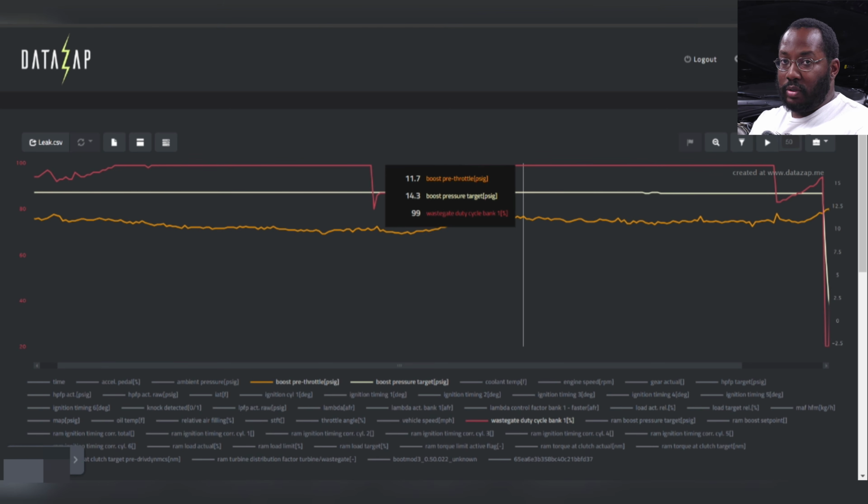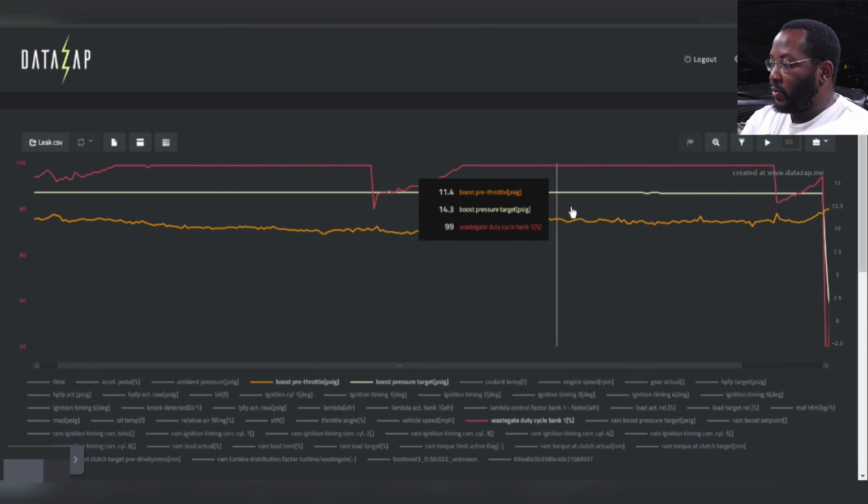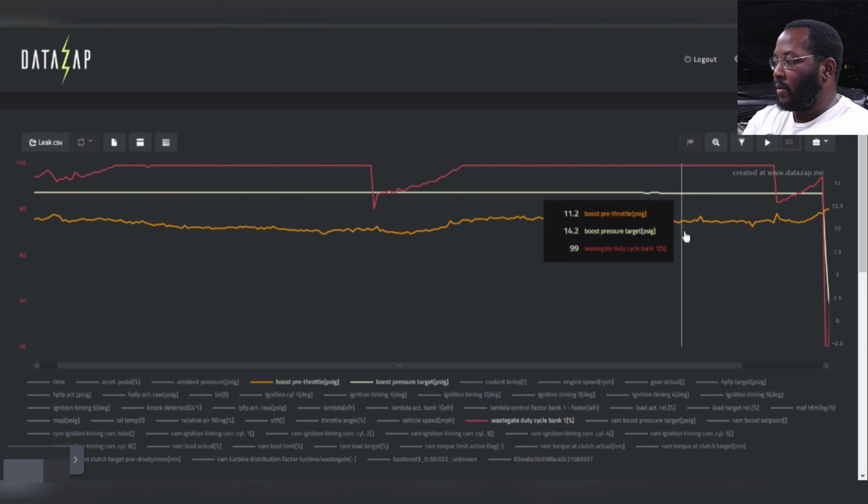Usually when you hit your boost target, it'll drop a little bit and stay steady somewhere around, for most tunes, maybe like 80 to 90%. And that will help keep boost under control at a safe pressure. But in this case, the wastegate's completely shut. It's making as much boost as possible, and the car can't make over 11 PSI.